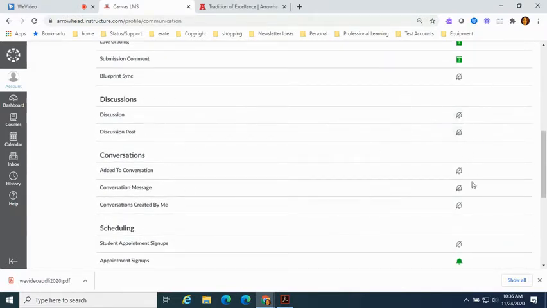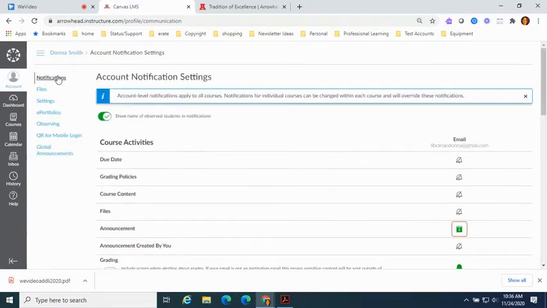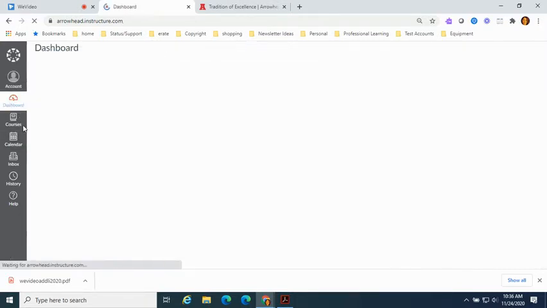So notice I have all of those notifications off. You can come back and add those in, but you may find that you get a lot of communication in those areas, getting every discussion post that's added to the website. Once I have my notifications set, I don't have to save this area. I can just go back. So I'm going to go back to my dashboard right now.